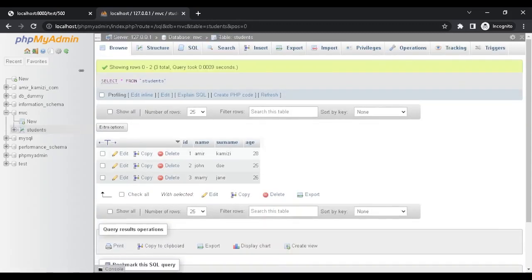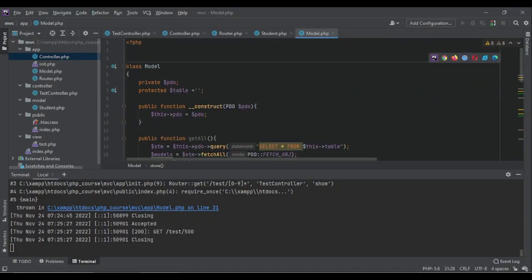Perfect, Mary Jane 26 has been added. Perfect. The store function is also working now. Let me go back to the code and clean it up a bit. Let's review everything till now to see which parts can be adjusted a bit.